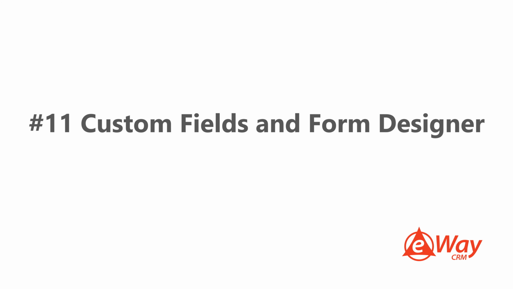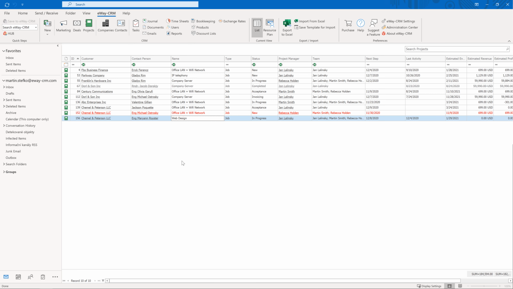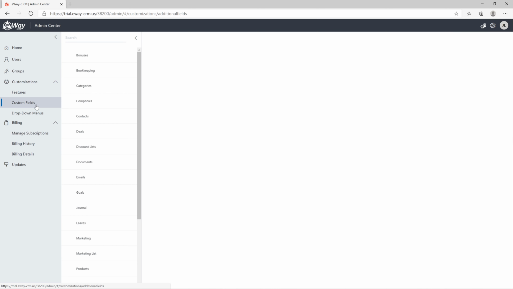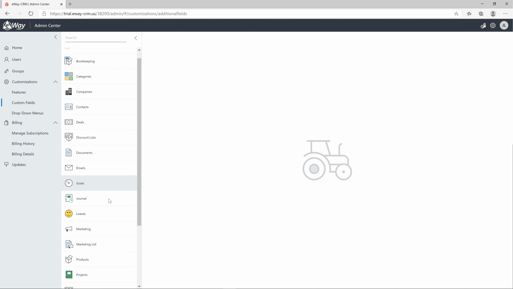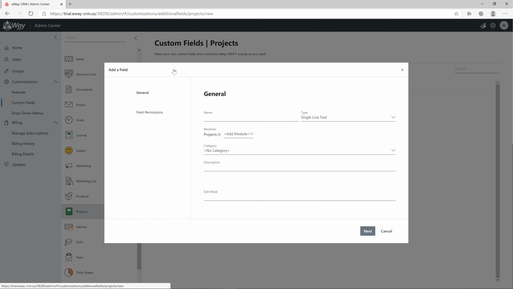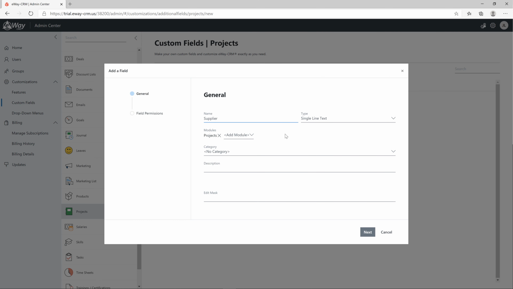11. Custom Fields and Form Designer. We are nearing the end of this video. We understand that every business is unique, and you might need to customize our software. The most common question is about custom fields, and we do support that. To create your own field, enter the Administration Center. In the left panel, go to Customizations, Custom Fields. Select the module you'd like to create the custom field in. In our case, it's Projects. Click on Add New. We are going to create a supplier. It will be a relation field to companies.